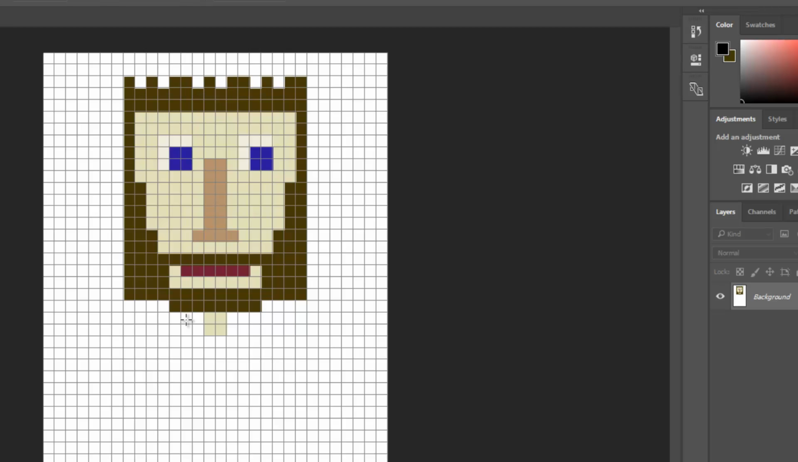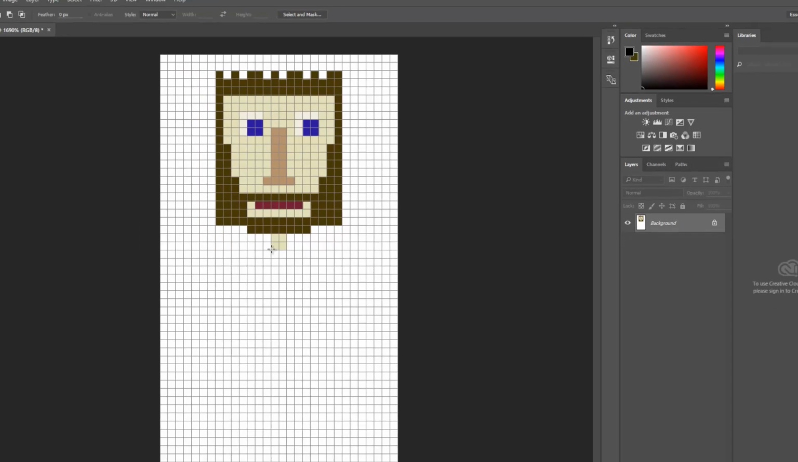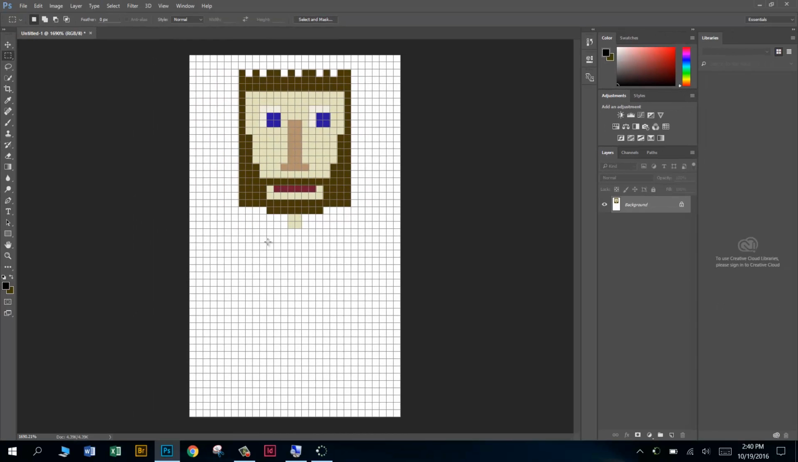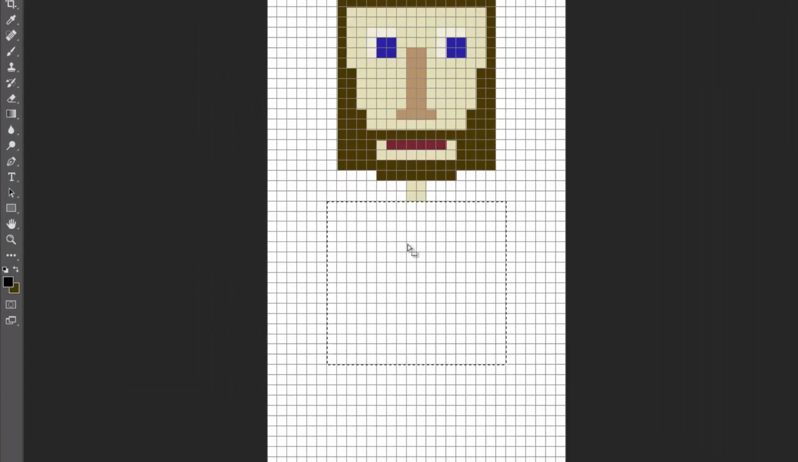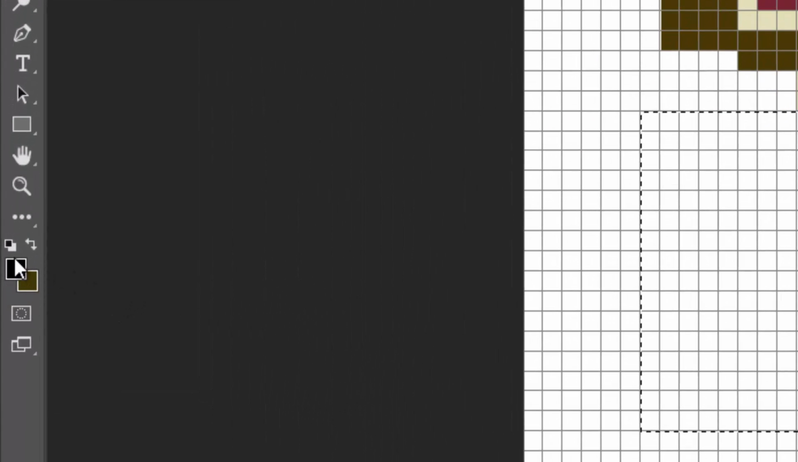The last thing I want to show you is a much faster way to fill things. This is actually my preferred method to do it. So if I was going to make a torso here, I would click and drag a box. And instead of going to Edit Fill, I'm going to come over here to the bottom of my toolbar. This is my foreground and my background colors.